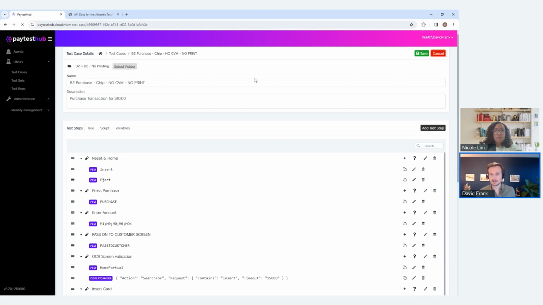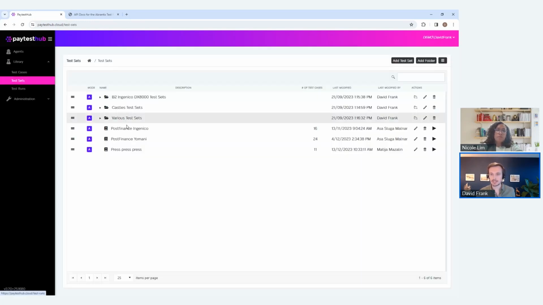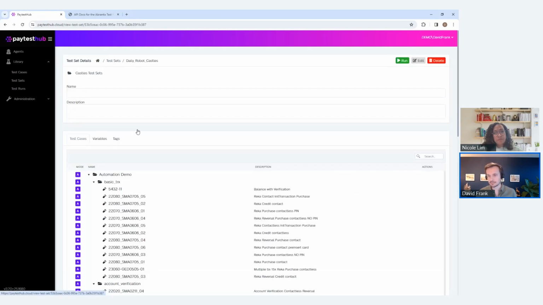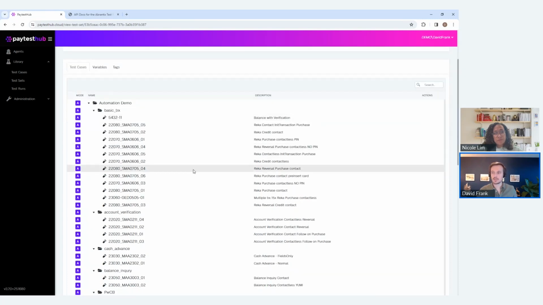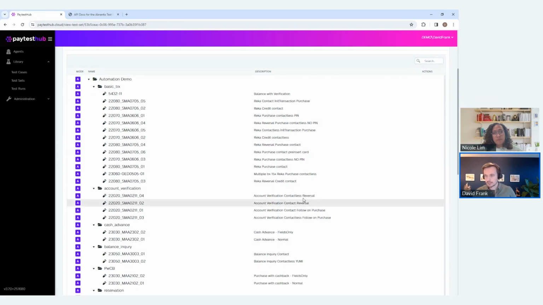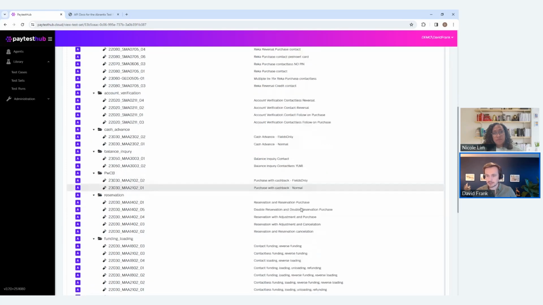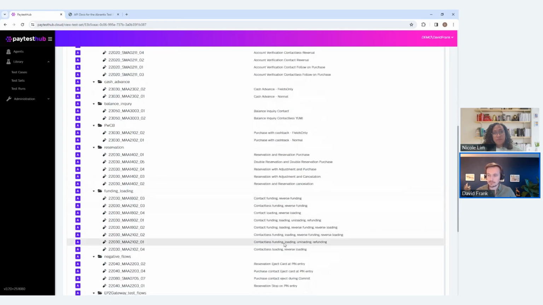So once you have written all your test cases, you can bundle them together in test sets. Now we got a test set here for the Castles terminal, and this is a regression test set which we use. So it consists of 59 different tests. We start with some basic transactions. So we have credit, contact, contactless with PIN, without PIN. We got some account verification, which we do. There's some cash in advance, balance inquiries, and then reservations, but also refunds.